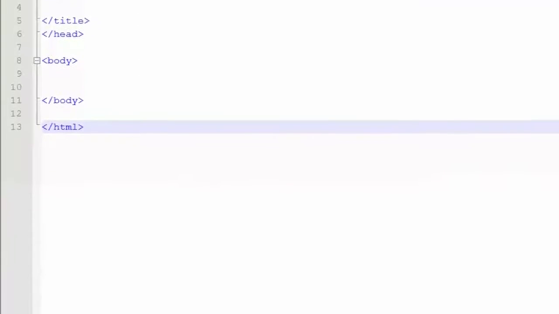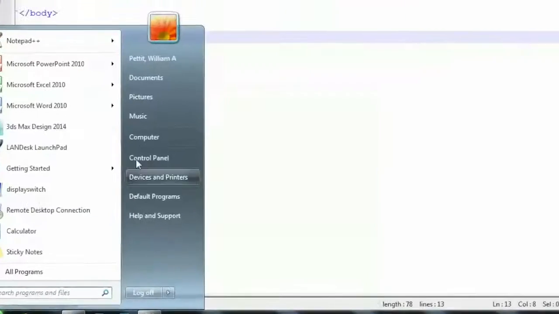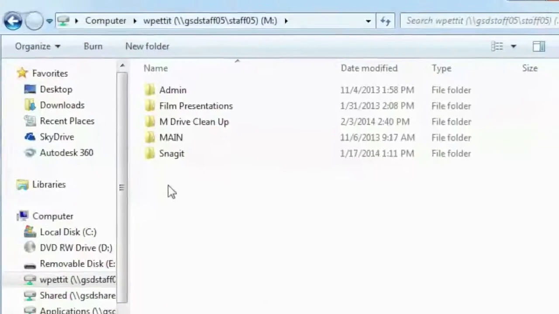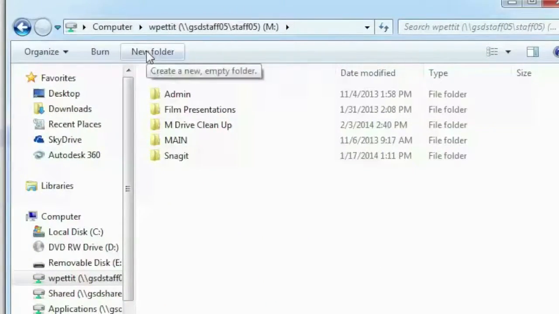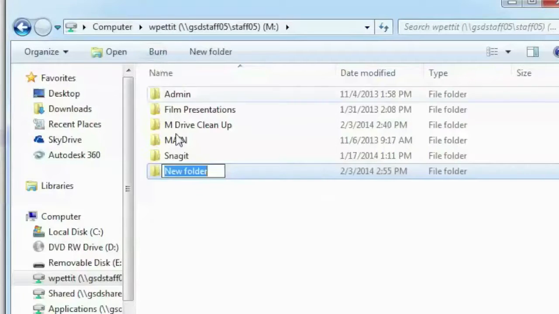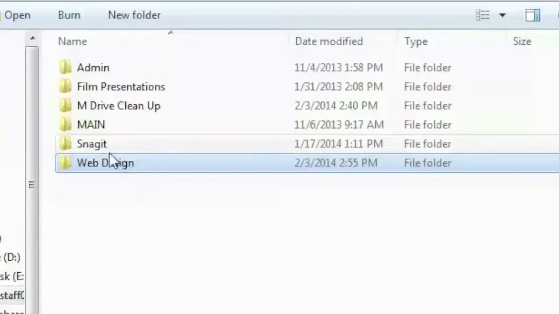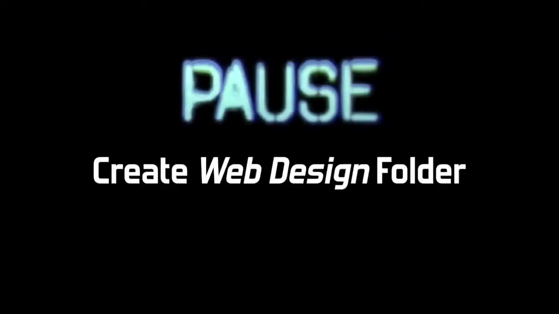In order to save our file, we need to make sure that in the computer, on the M drive, yours will have your student number, that you have a folder called Web Design. If you don't have one, you need to make one. Click here, click New Folder, and write Web Design, like that. Inside of this folder, you're going to save all of your web design files. Let's go ahead and save this one.